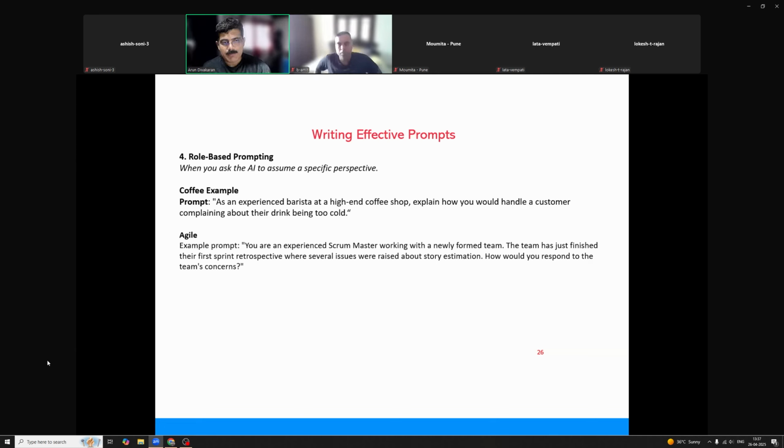So in the agile example, I'm saying I'm an experienced Scrum Master. I'm giving a context, working with a newly formed team. The team has just finished the first sprint, right? And a lot of issues were raised about the story estimation. Now you tell me, how should I respond to the team's concerns? You see that? So I have all the core ingredients, and then I'm issuing a role and asking it to give me a response that will help them think in that direction. This is what we call role-based prompting.